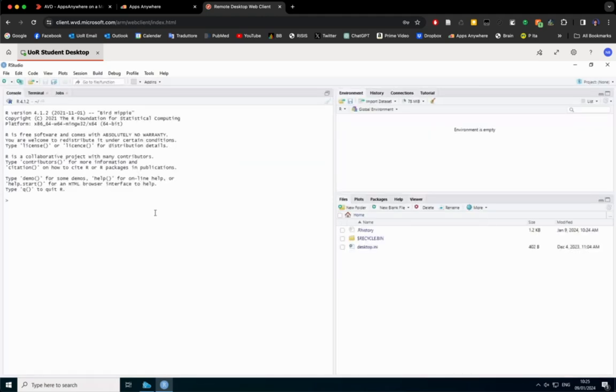It might take a while to load, and then if you go into the console and type library capital R CM, you already see it here, you can click on it and then press enter. You'll see that you'll be able to access R Commander. It might take a while.